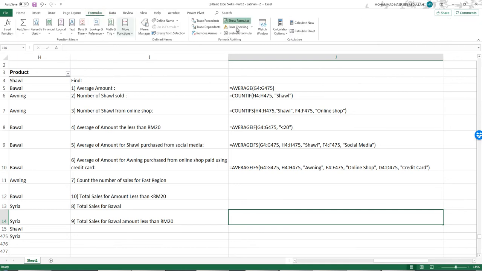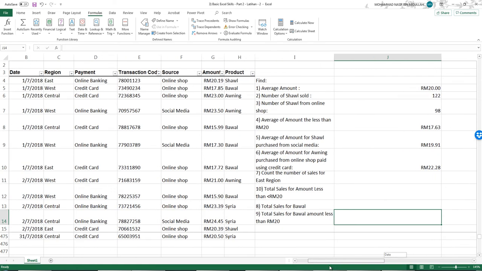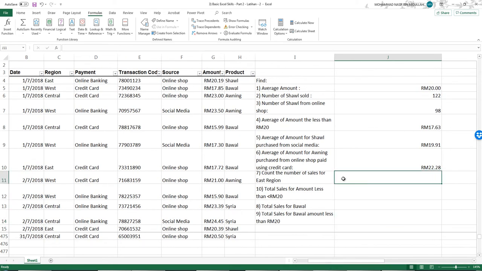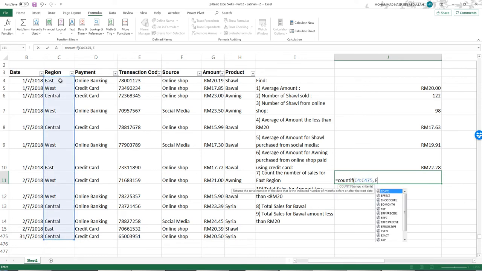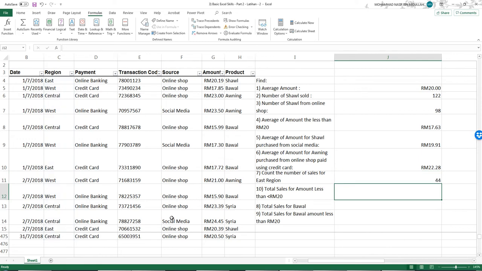Because we have lost a lot of time, it's near 10 o'clock already. Alright, now next we look at counting the number of sales for each region. This one is very simple. COUNTIF, right? We look at the number of sales from each region. Should be 44, right? Yes, correct.